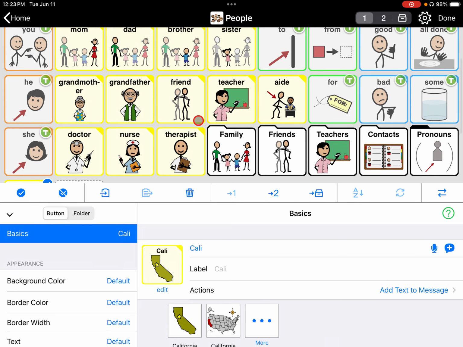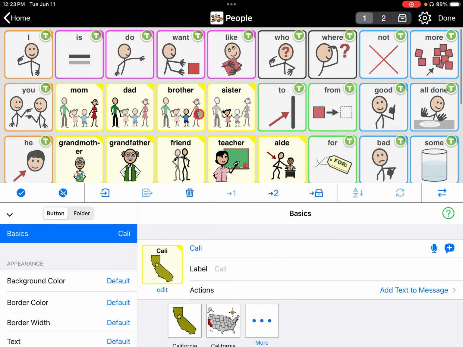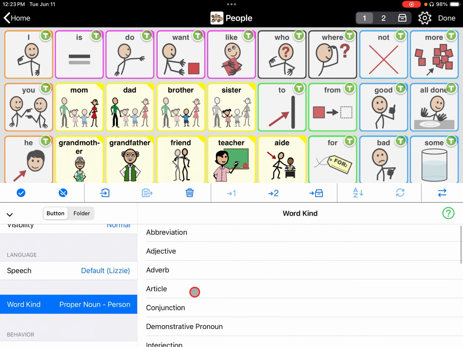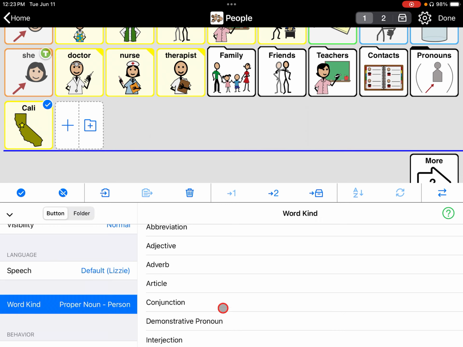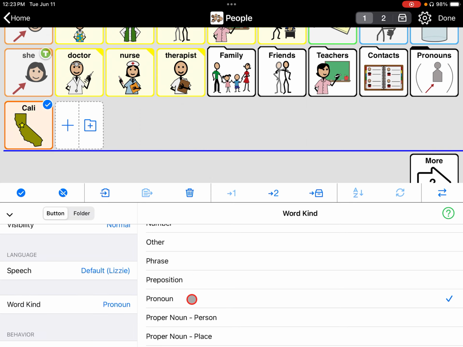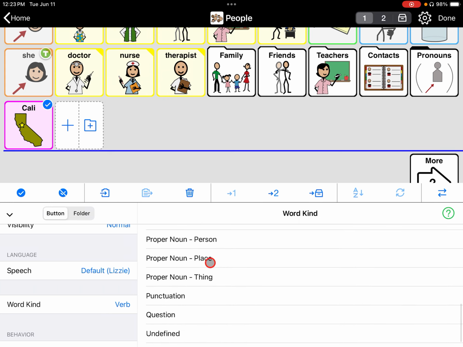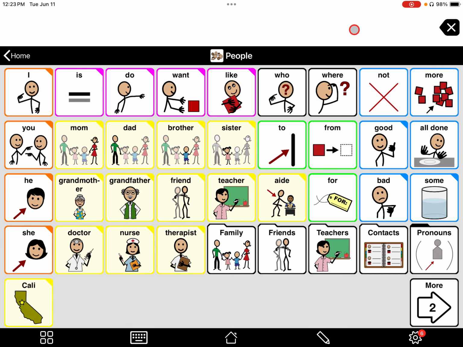Now, Proloquo has a feature where the parts of speech are coded to be different colors. So pronouns are orange, verbs are typically purple, and nouns are typically yellow. So if we wanted to change that part of speech, we would scroll down to word kind. And as you can see, we can change it to a pronoun, so it would be orange, a verb, so it would be purple, but we are going to keep it a proper noun. Click done. Callie.